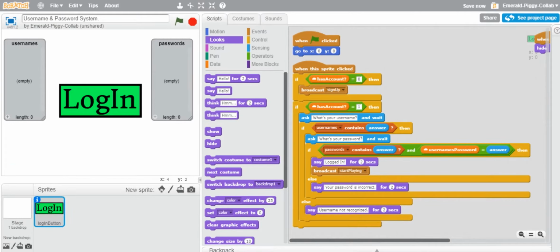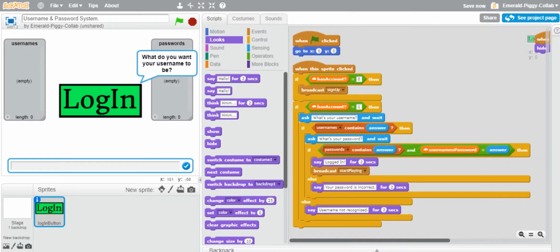Let's test and make sure this works. I'm going to keep these up just for now. What do you want your username to be? Obviously, since I don't have an account yet, I need to make an account. So, username to be, let's just make it, I don't know, DK Universe. There we go. Boom. See, now it's stored on the usernames. It's fine. Don't worry.